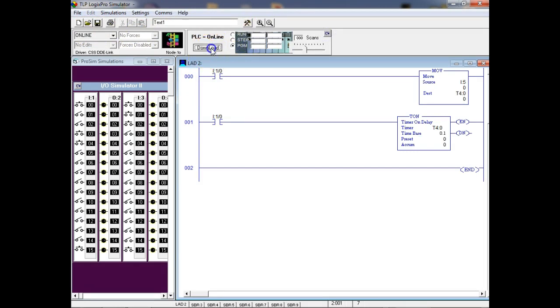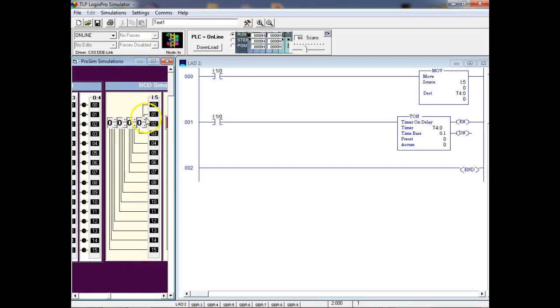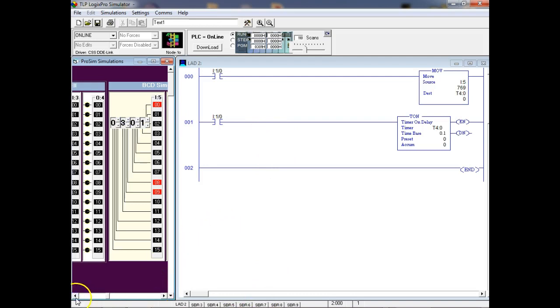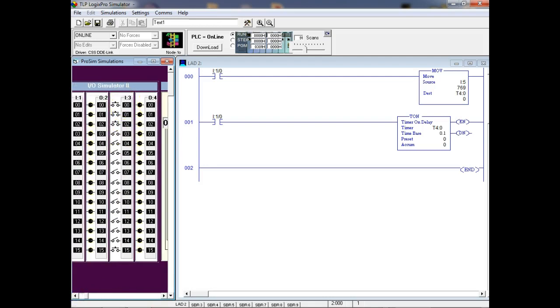then we'll download it to our PLC, and then we'll switch it to run. So what I'm going to do is I'm going to come over here. I'm going to have to go back and forward, guys. So what do you want to put in the timer? Okay, so let's put that in there. And then what I'm going to do is I'm going to come back over here to my push button. And I'm going to hit the push button.